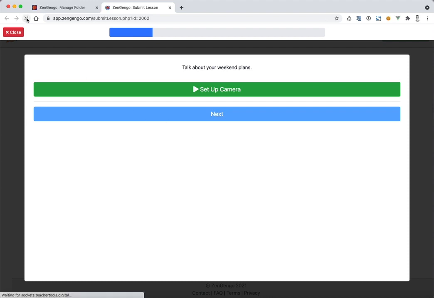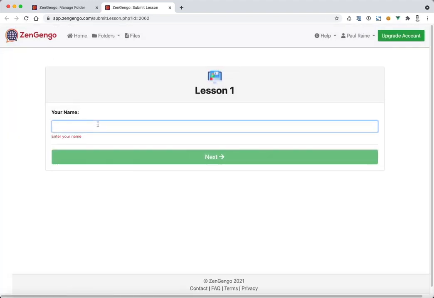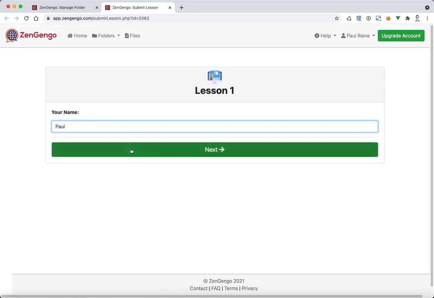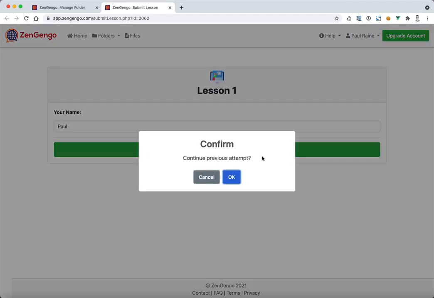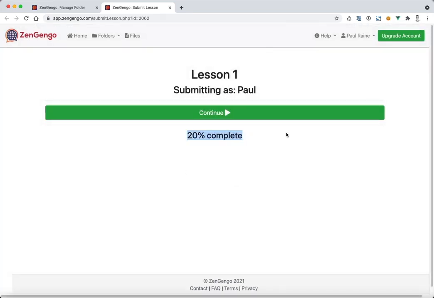Now, if the student happens to leave the page and then come back, and the same student comes back, they will be asked to confirm if they wish to continue a previous attempt, because the system has recognized another attempt with the same name. So the student will be able to continue where they left off.